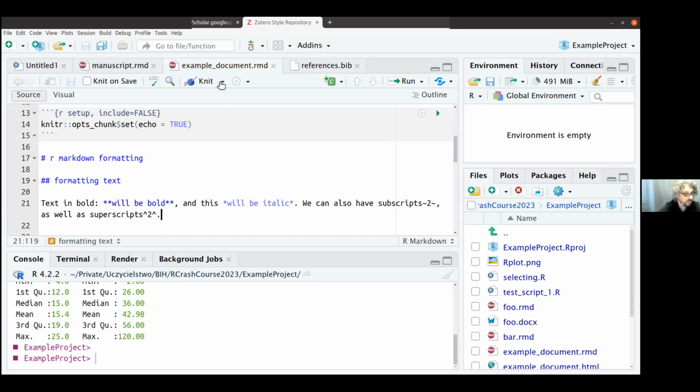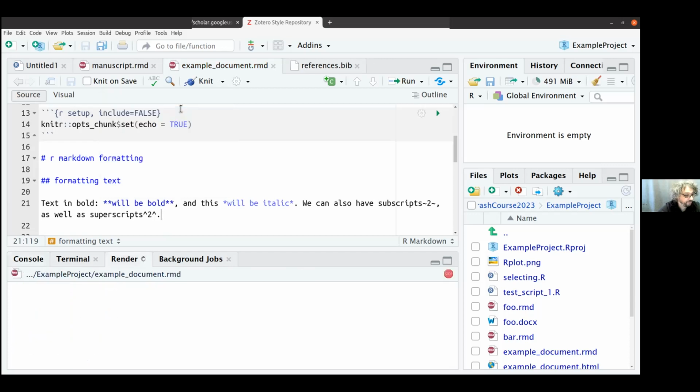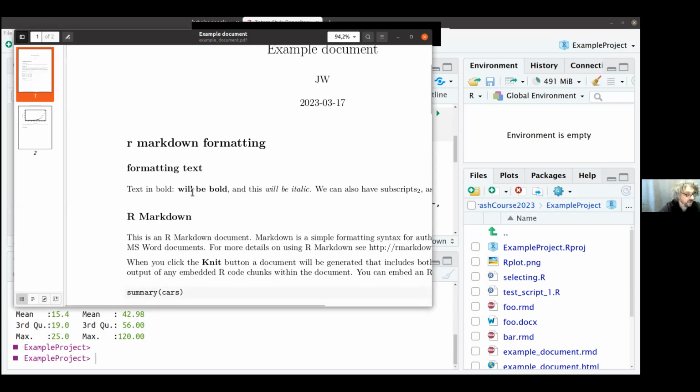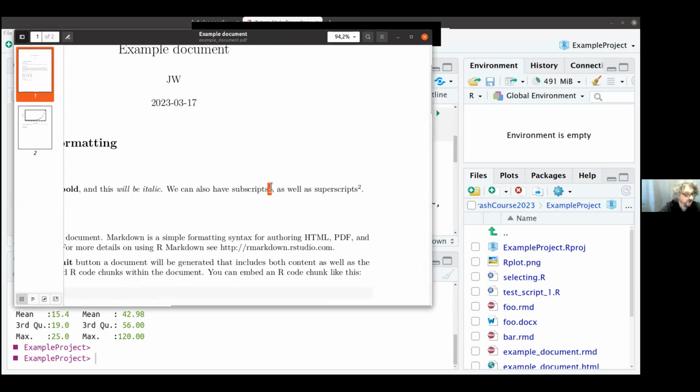When we format it, I will format it to PDF. When we format it, you will see the results here. This is in bold, this is italic. You have the subscript here and the superscript here.